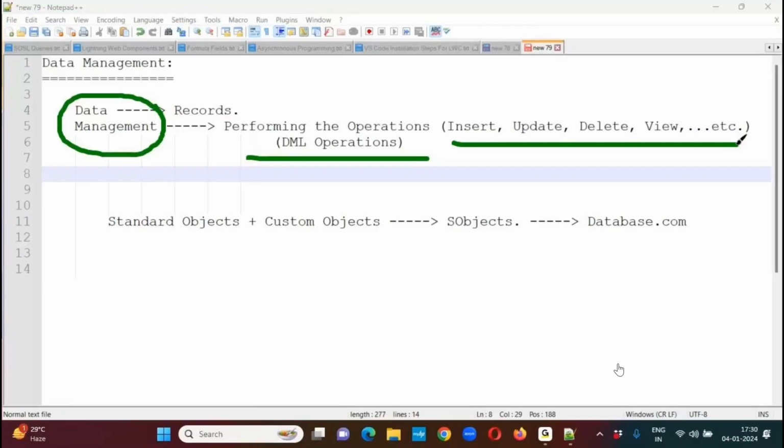Whenever you want to perform DML operations on bulk records at a time, the data management feature will help you. By using data management, not only can we perform operations on one record, we can perform operations on hundreds, thousands, even lakhs of records at a time. We can perform both import and export operations.